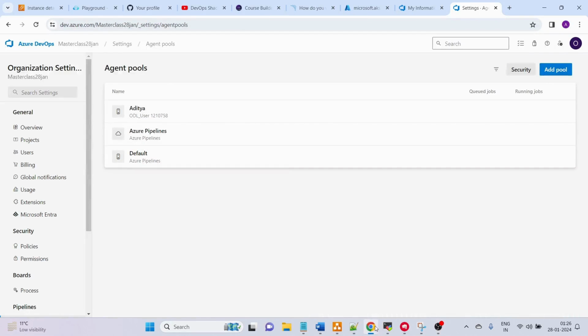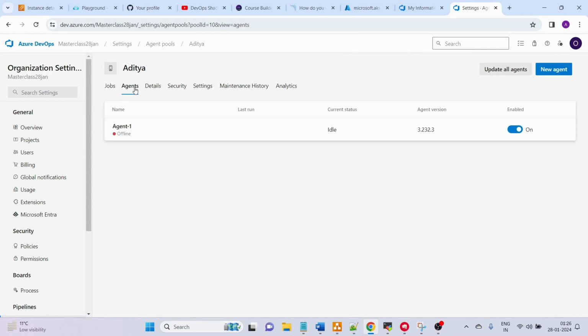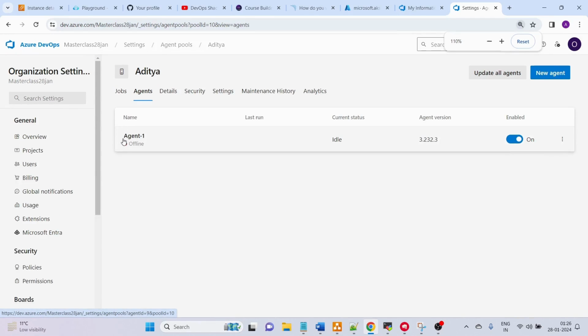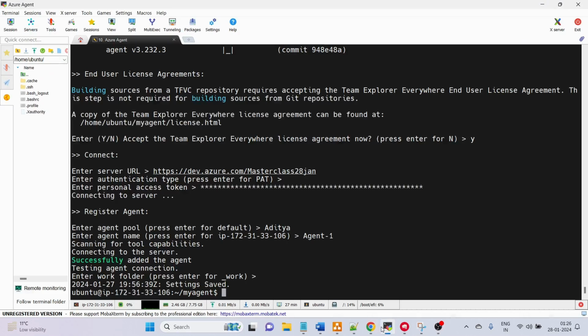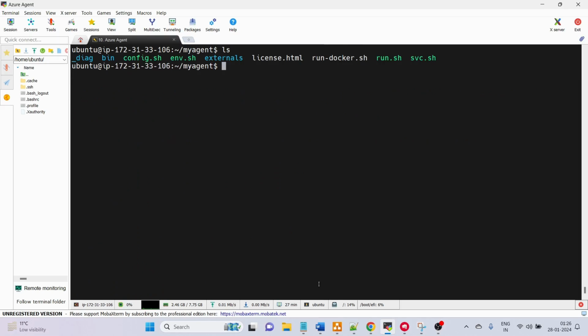So now we have added the VM as an agent, but if I open this pool and click on agent, you can see the new agent is visible, but the option is showing offline. That means it has not yet started. In order to start the agent, we need to run one small shell script. You see, this is the shell script that we need to run in order to start the agent.